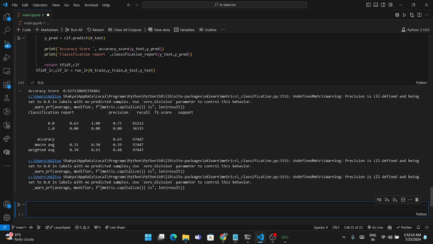Here you can see the accuracy of the logistic regression is 62%, the precision is 77%, and the macro average is 39%. Now let's take another algorithm, which is SVM.